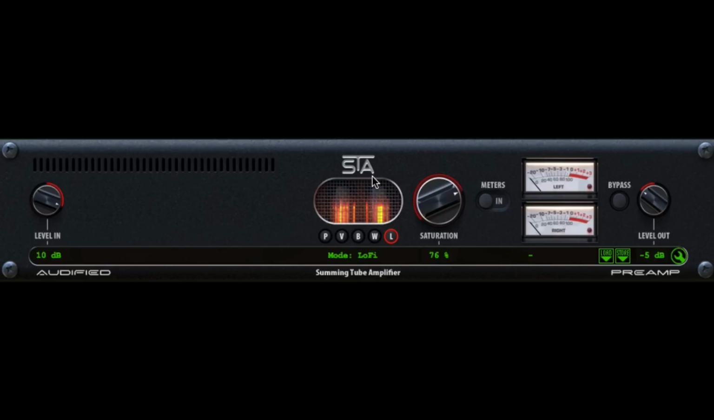And then coming up in my next tutorial, I'll take a look at some of the modulation effects, including the delay, the chorus, and the phaser.